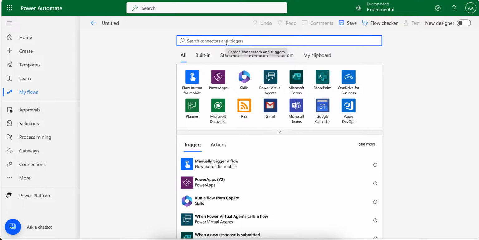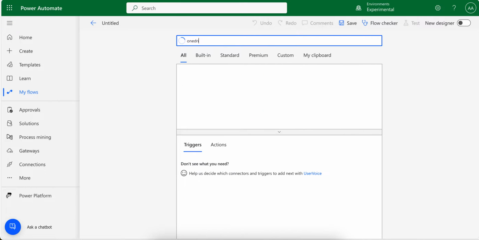So here is a simple tutorial on how you can create a notification whenever a file is updated in a specific folder in OneDrive. A notification should be sent showing who added that file and at which time. To do this, first you need to create a trigger. You can search for OneDrive.